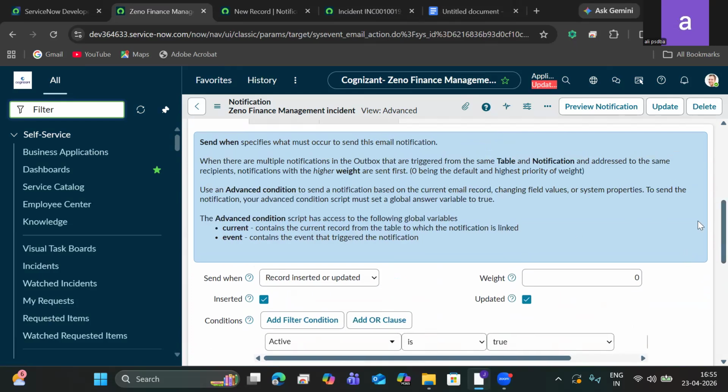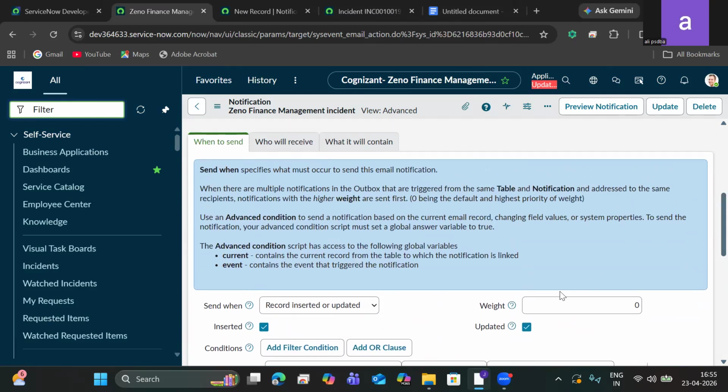Here you can see weight. What is the weight? The highest priority notification will go first. Suppose there are five incidents, which incident among them do we need to resolve first? Based on that priority, we need to set the notifications.